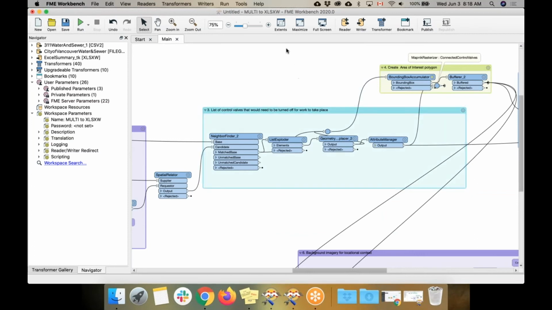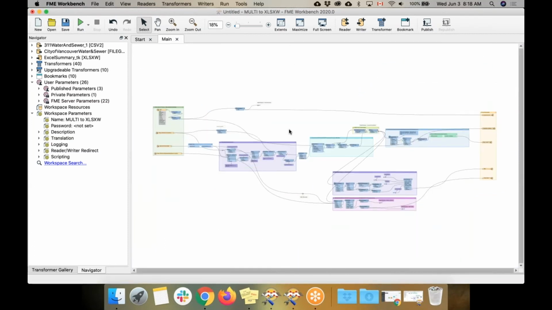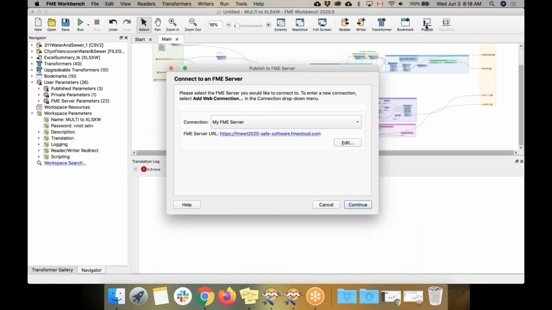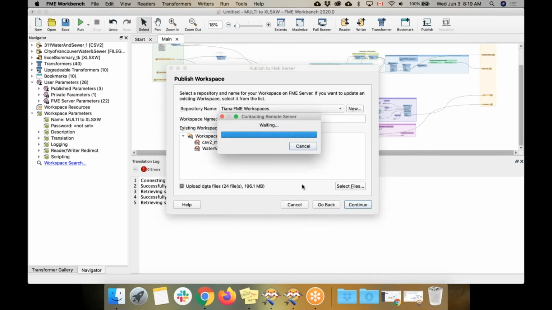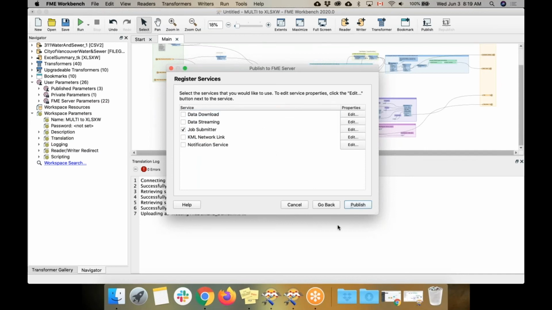So this whole workspace is repeatable. It'll return the result depending on where the break occurs. So we can run this in the background and automatically send Excel reports to technicians if and when something is reported. So to do that, we publish it to FME Server. Then there we can use automations to trigger this workspace when a water main break is reported. So I just click the publish button there. I can run through this, publish it online, and then it'll be on my FME Server instance.